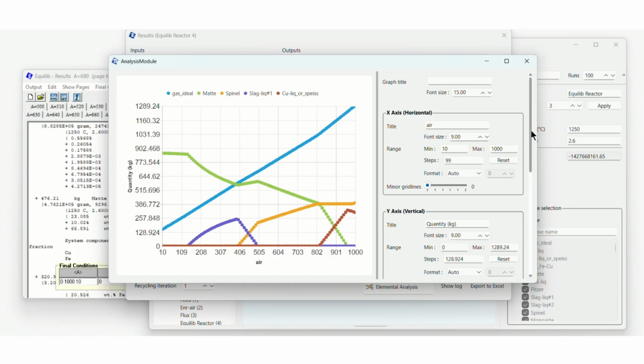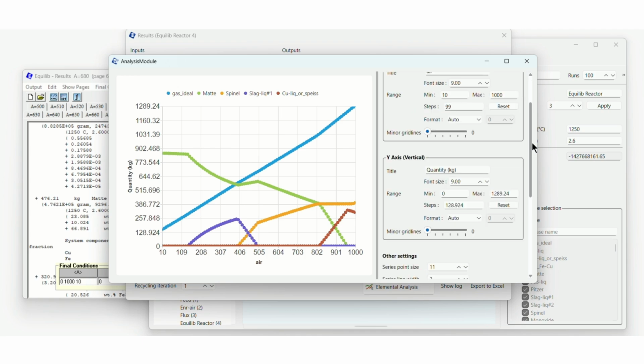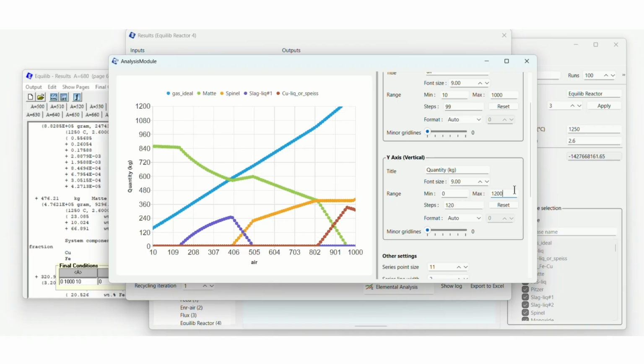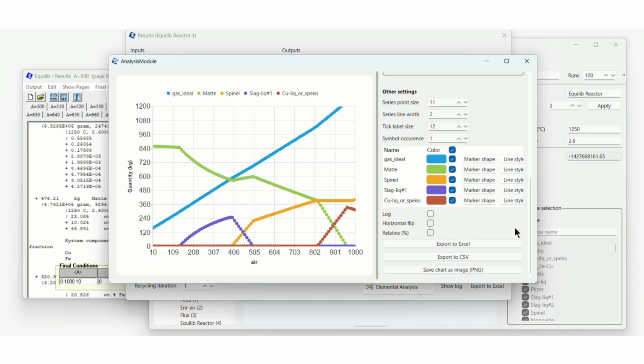We can adjust the axis. Let's make this 1200. It's going to look better. There we go. And yeah, that looks pretty good. You can export the values to Excel, to a CSV file, or save the image. And the next versions, maybe in Figure as well, and other formats.